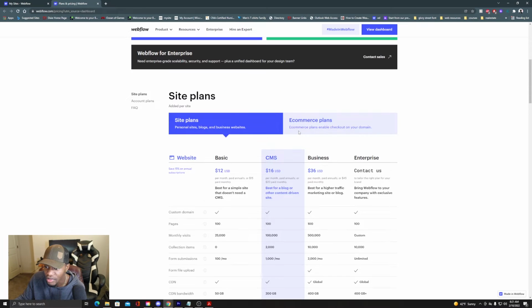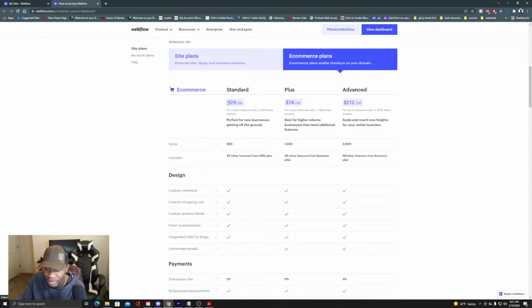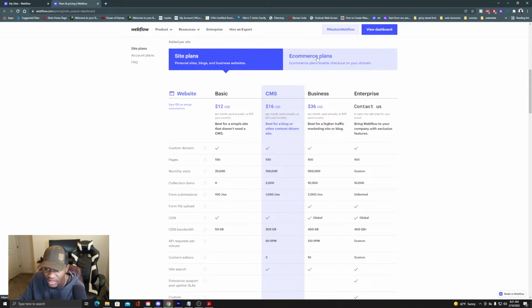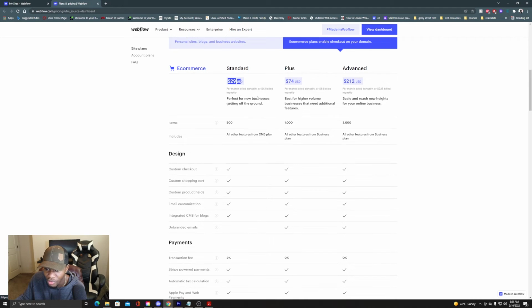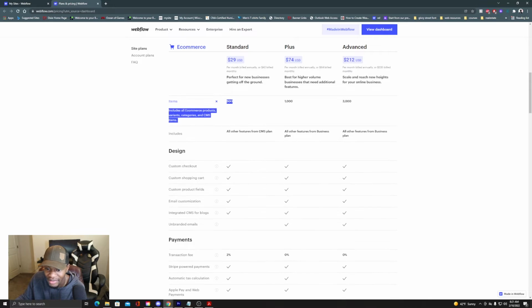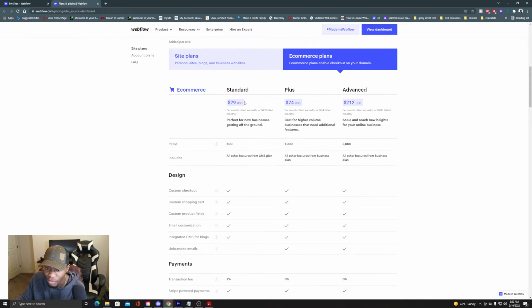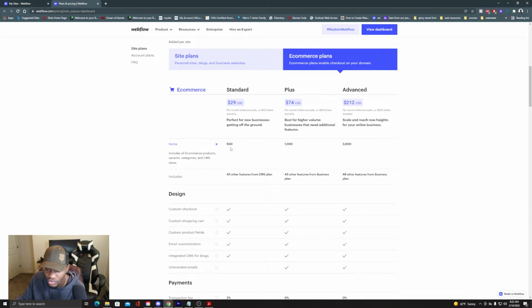Now for Webflow's e-commerce plan, it's quite different from the regular website because the Webflow e-commerce plan is a different feature on the Webflow platform. The standard e-commerce plan starts at $29, and I think you get everything on the basic CMS, and then you're only paying about $13 more if I do my math right. I'm bad at math. And you can add up to 500 different items on your e-commerce platform, which means if you have a really big store, then you're really limited in what you can do.